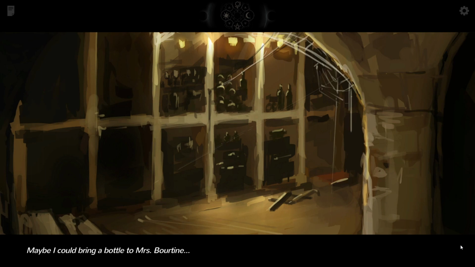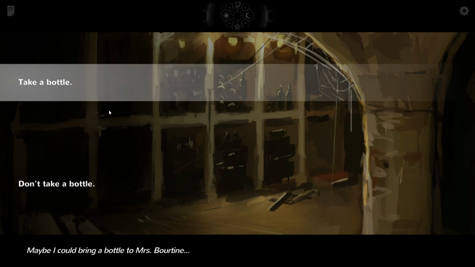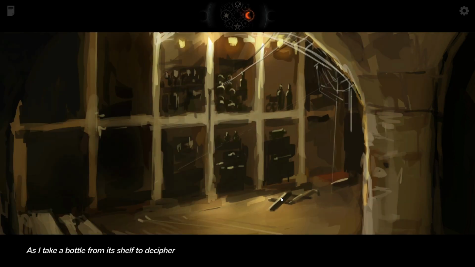Maybe I could bring a bottle to Mrs. Bourtine. Take a bottle or don't take a bottle? I'm going to take one. As I take a bottle from its shelf to decipher its dusty label, it slips from my hands and smashes on the ground.